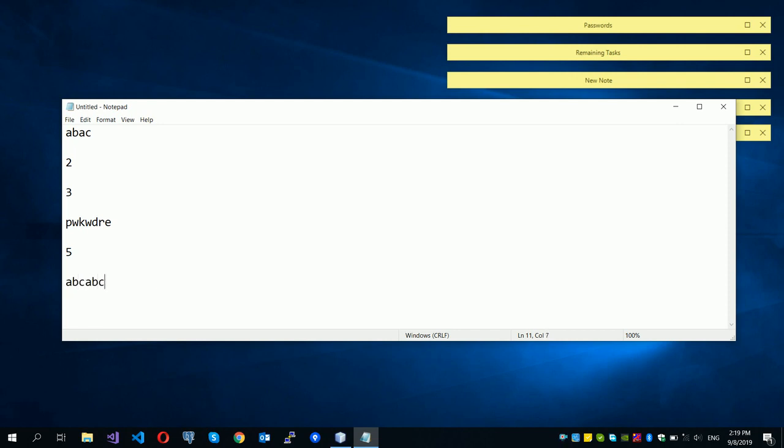A B C A B C B B. Now, if this is the given string, let's start from A, 1, 2, 3, now another A. So we are going to drop this A and start counting from this one. B, C, A, B occurs. So we're going to drop A and B and start counting from C. C, A, B, C. C is duplicated again, so we're going to ignore this and start counting from A, 1, 2, 3.